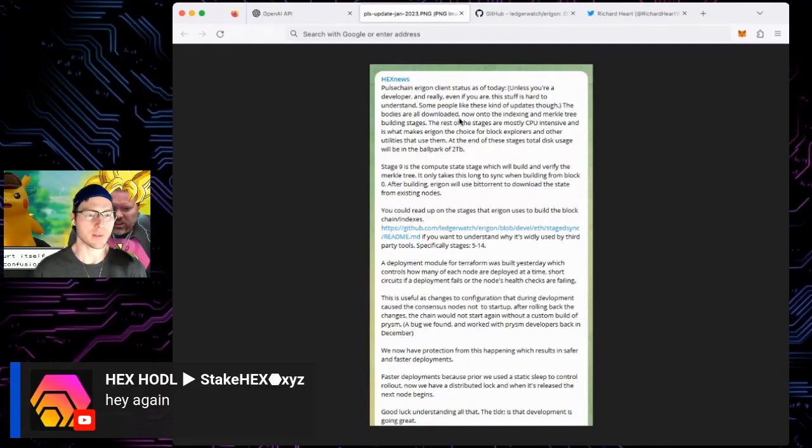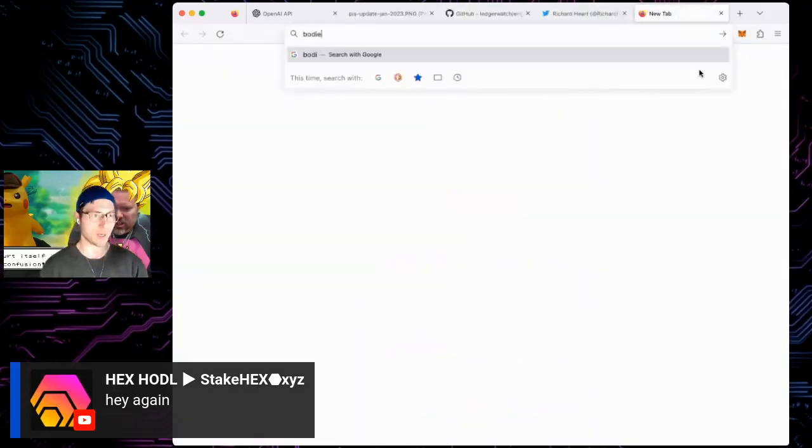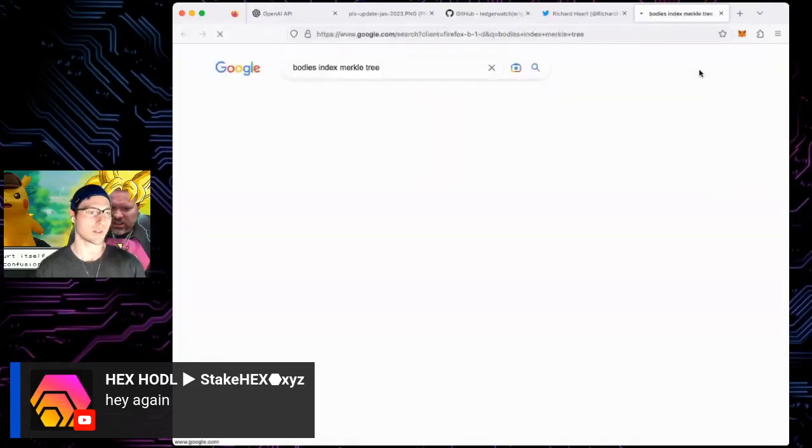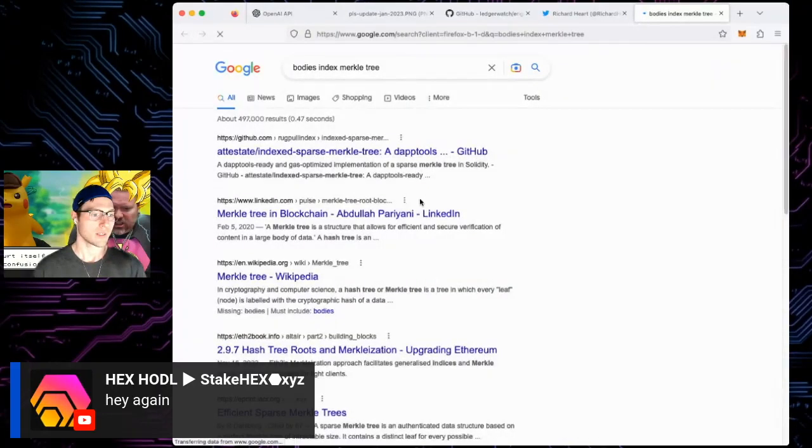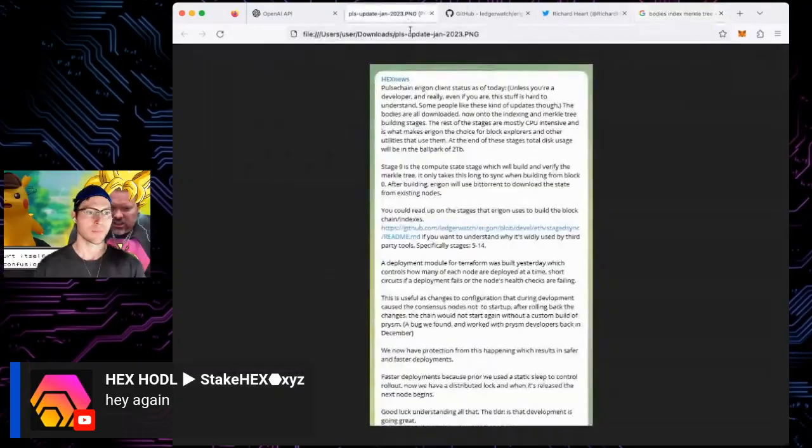The bodies are all downloaded. Let me just Google for bodies index Merkle, see if I get some context around that. So a large body of data. So maybe that's what he's talking about there. Some of this is just kind of common parsing, common lingo. A large body of data. Bodies of data there. And then let's see. So basically indexing stuff with the client on the node, it sounds like.